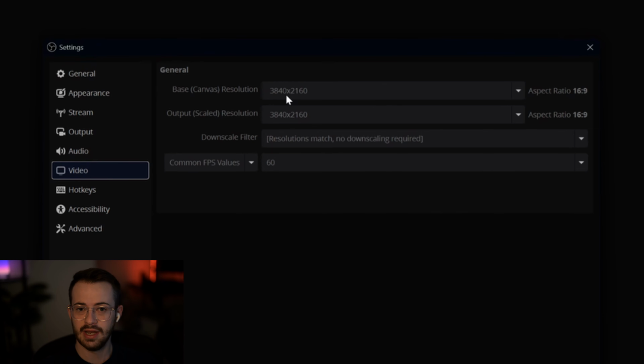So for instance, I'm on a 4K monitor, so I have mine set at 3840 by 2160. If you are on a 1440p monitor, you will be setting this to 2560 by 1440. And if you're on a 1080p monitor, you'll be setting this at 1920 by 1080.